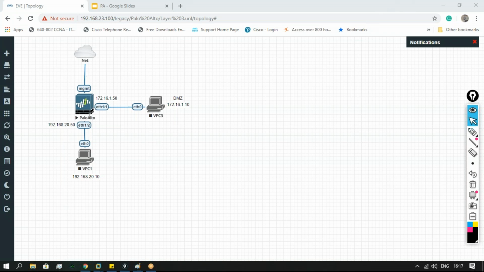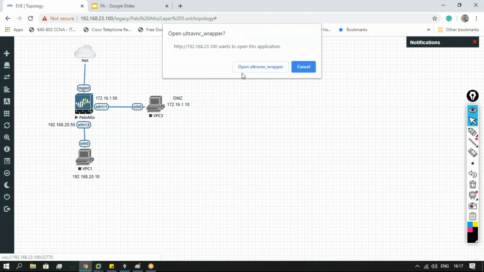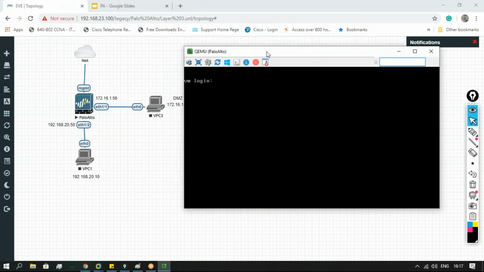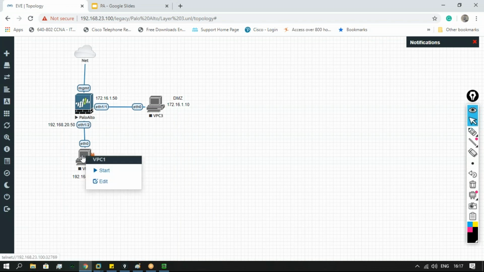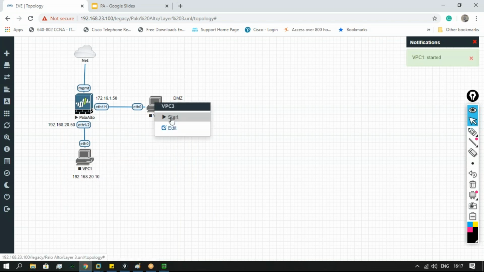Okay. Now, guys, the first thing to do is to log into the CLI of Palo Alto. The default username is admin and the password is admin over here. It'll take some time, as usual, to start the services. You have to wait for a couple of minutes over here. In the meantime, you can switch on your virtual PCs.